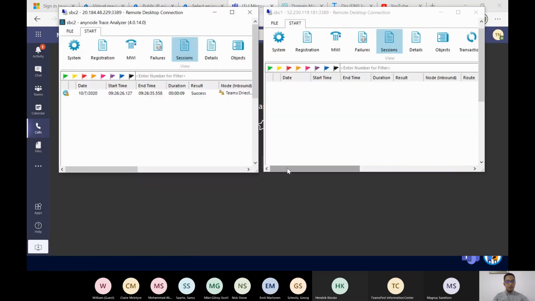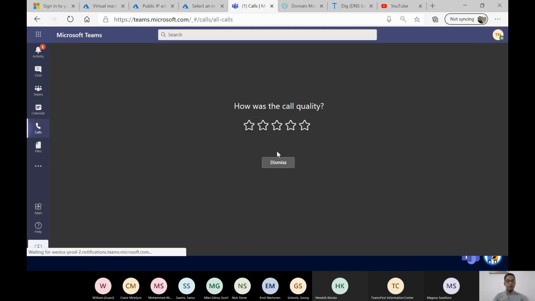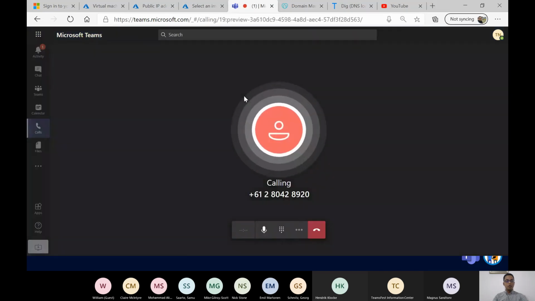So I'm already engaged with GoDaddy. The first call is coming through SBC2 randomly. This is an outgoing call from Microsoft Teams. Okay, I will make another call and see how Microsoft routes the call.